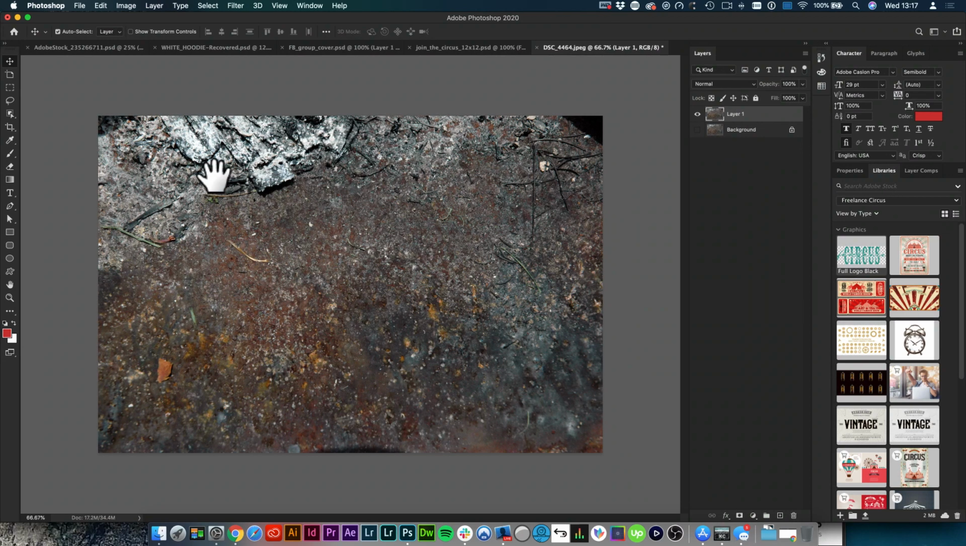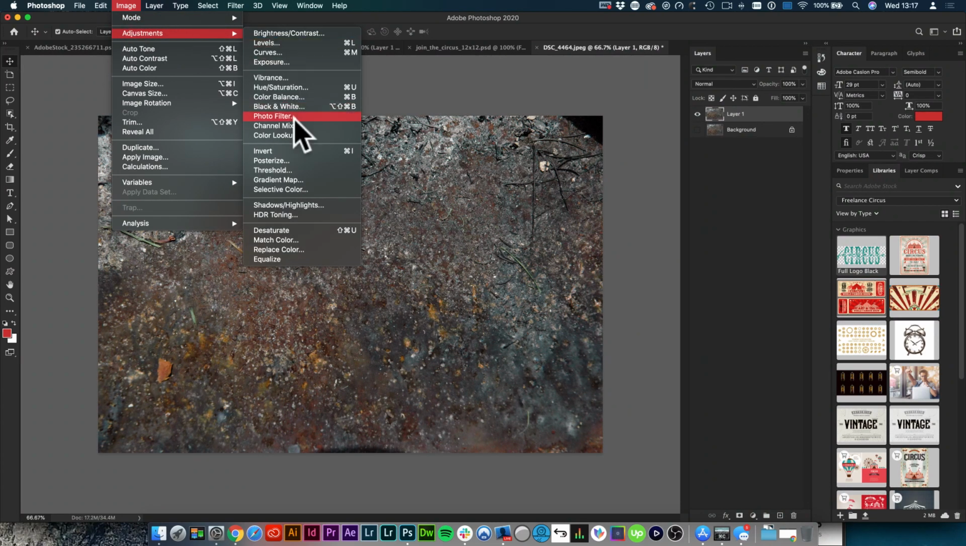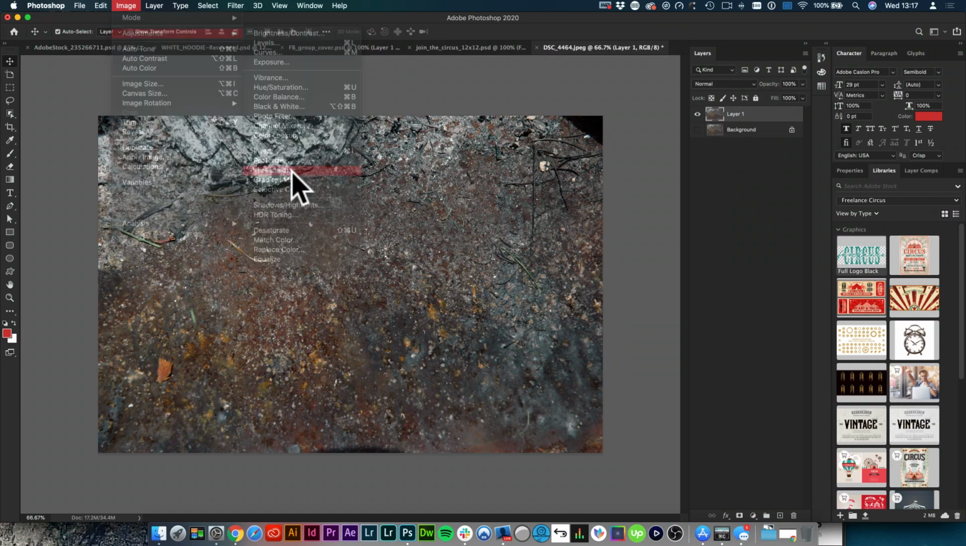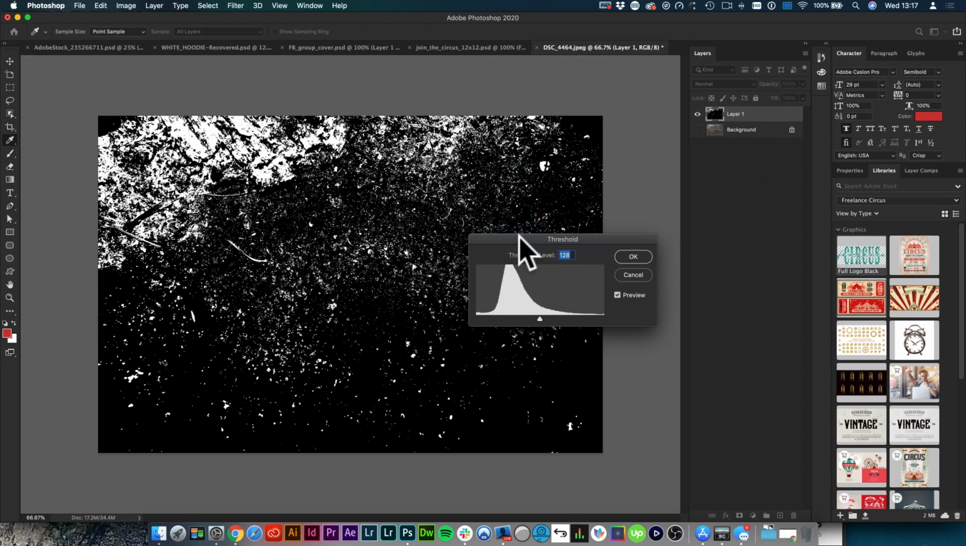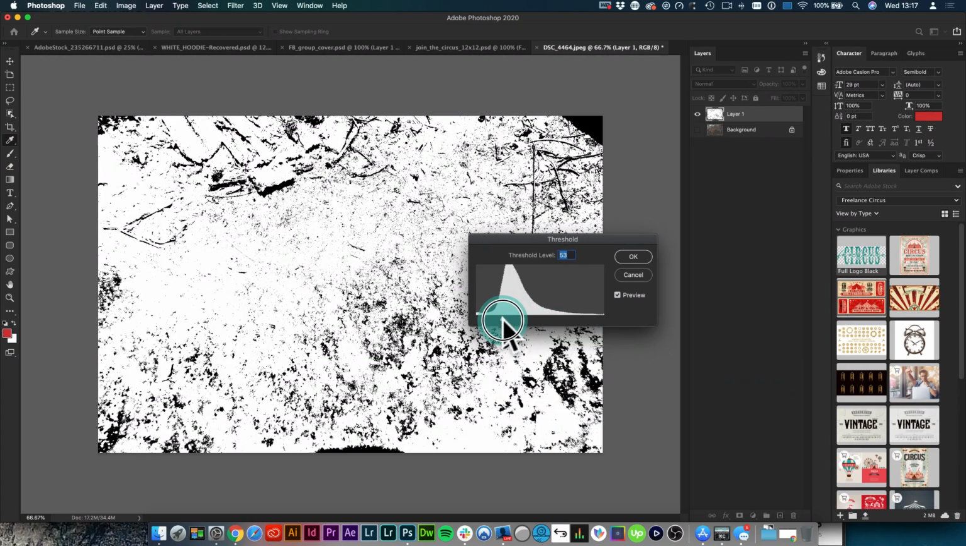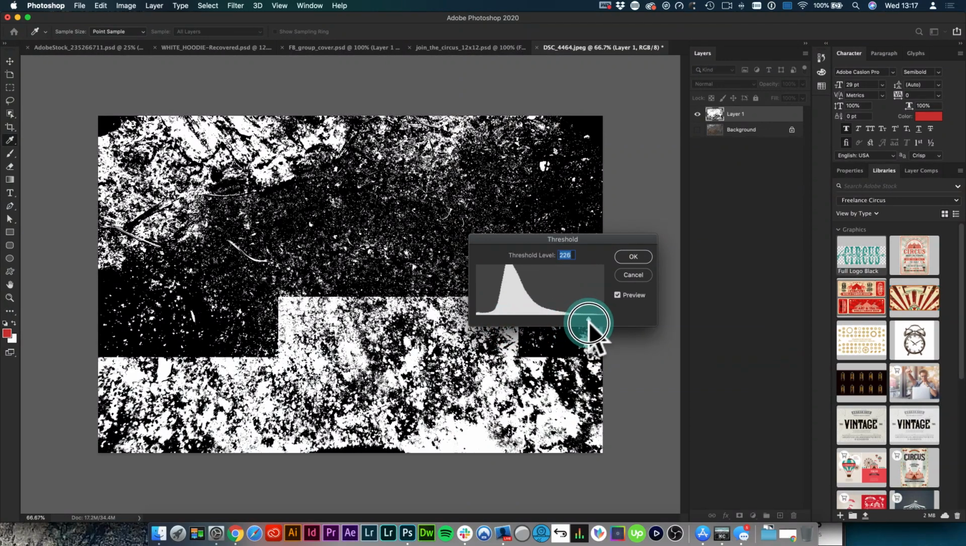And I'm going to go to Image, Adjustments, and we want Threshold. We'll click right there. Basically with threshold, it turns anything black or white. There is no in between. And as you scrub left or right, changing the threshold, you can either get a lot or a little bit of whatever the image has for you.